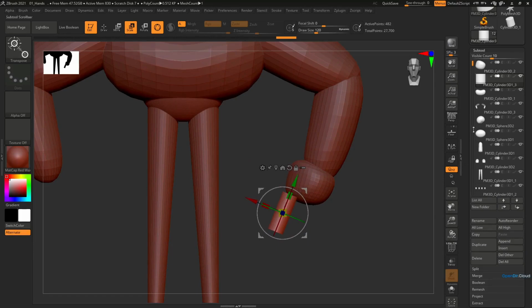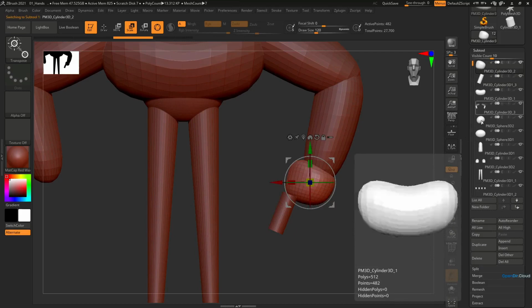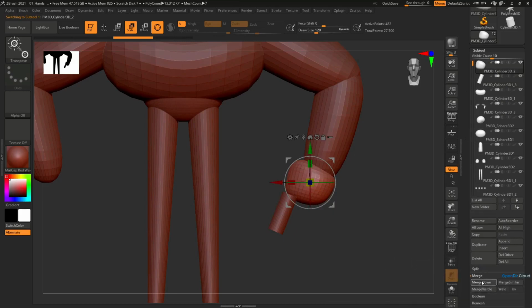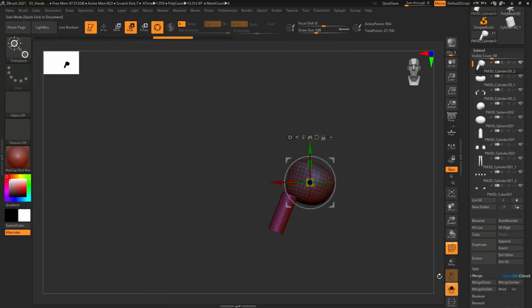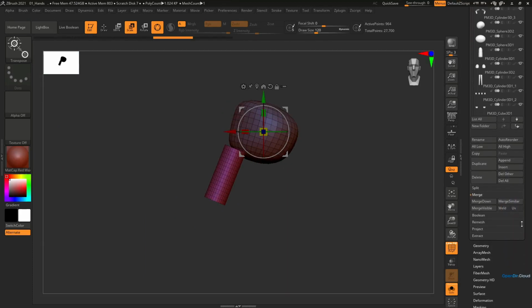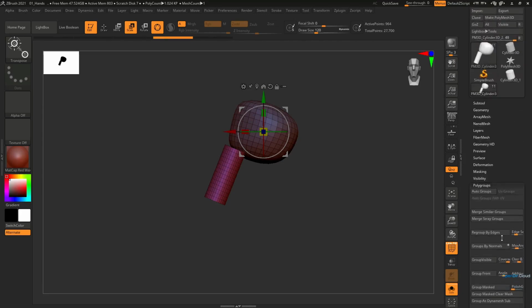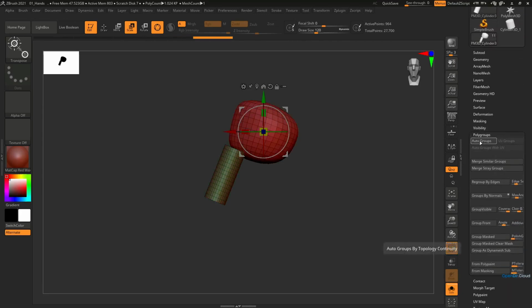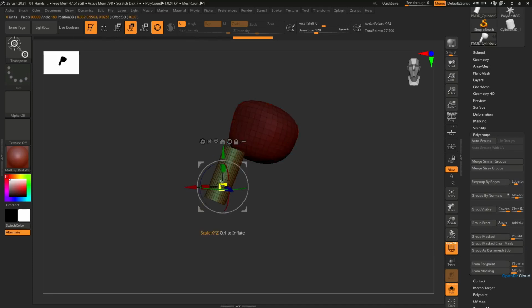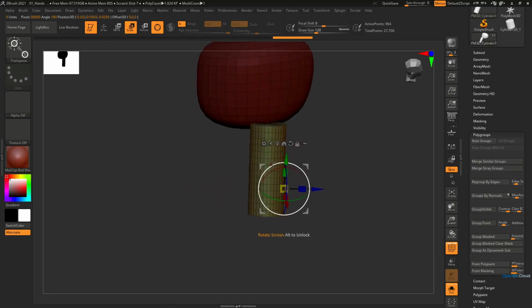To do this, select the hand subtool and make sure that the finger subtool is right underneath the hand. Open the folder Merge and click Merge Down. Now they constitute one subtool. But I want these two objects to have different polygroups. In my case, they are different anyway. But if in your case they are the same, you can open the tab Polygroups and click on the Auto Groups button. Now, using the Transpose tool, keeping Ctrl or Command on Mac pressed, you can mask specific parts.